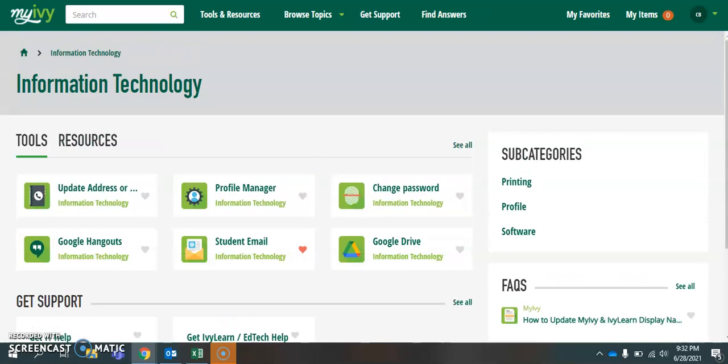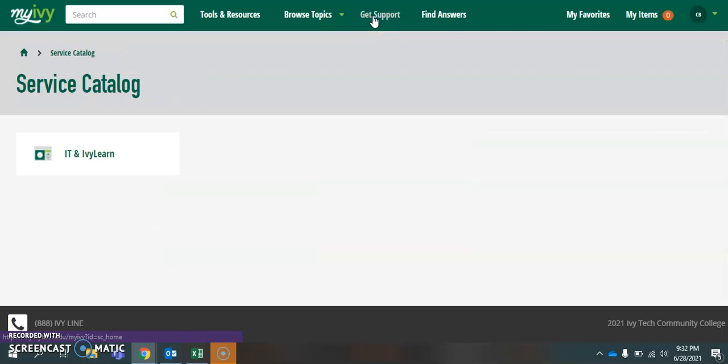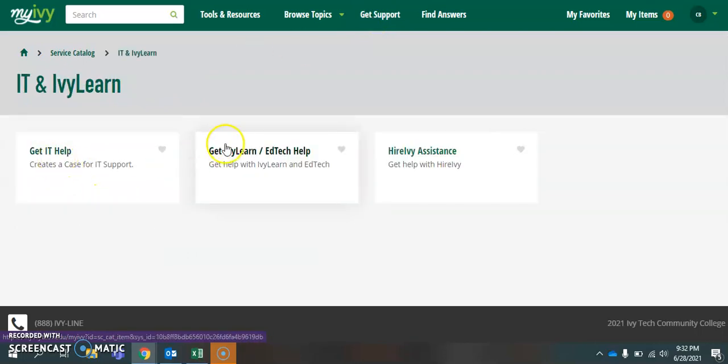Get support. Get support is, again, very important. If I need help with an IT case, maybe even with Ivy Learn, I can click on this and it will take me to a form that I'll fill out with my name, my email already put in, as well as then basic information. I can fill out the brief description. I can upload screenshots. A variety of different tasks are available to me just by clicking on these.